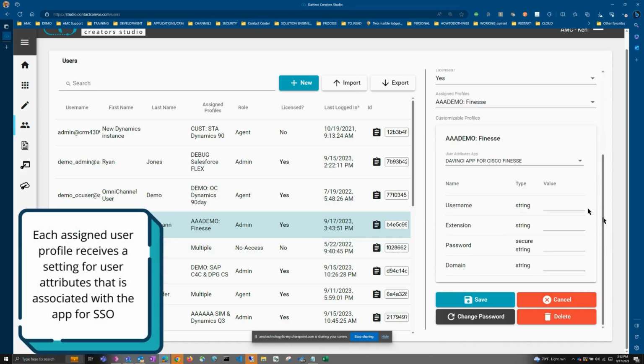And here I can add the user attributes to log in. So here I can put in my username and my extension 1082 and my password, which is C1SCO12345, and the domain uccx1.dcloud.cisco.com. And that's going to be captured and used the next time I log into Finesse.